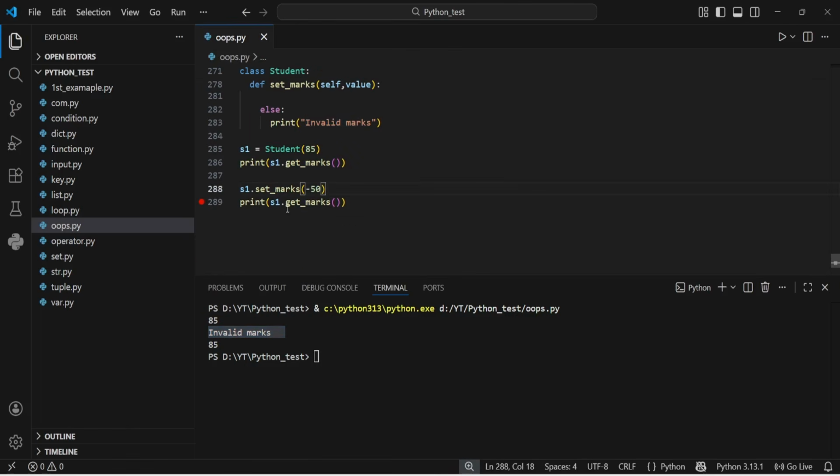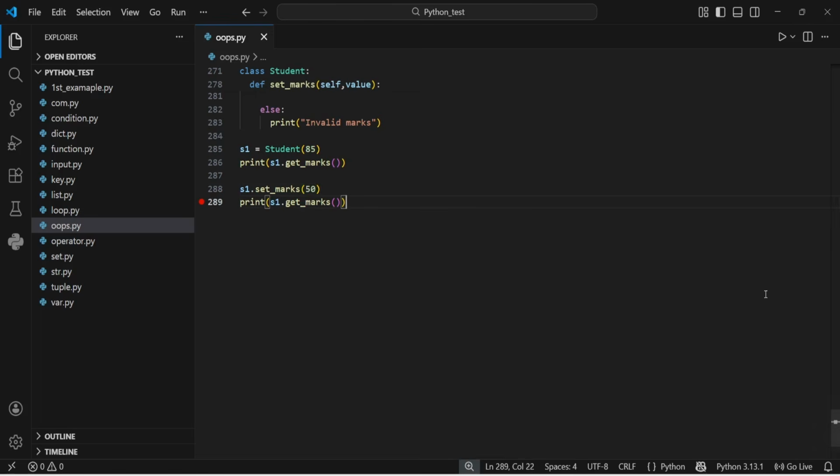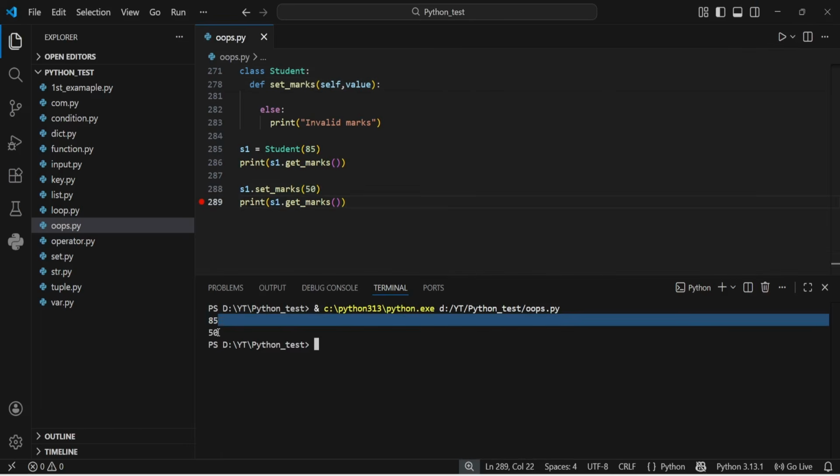Now after updating, I try to get my marks using this getter method. But as this is invalid marks, it doesn't update anything. That is why this method again gives me the output as 85. Now if I write any positive number, that is a valid number, and then execute, now see, I'm getting 85 and 50.